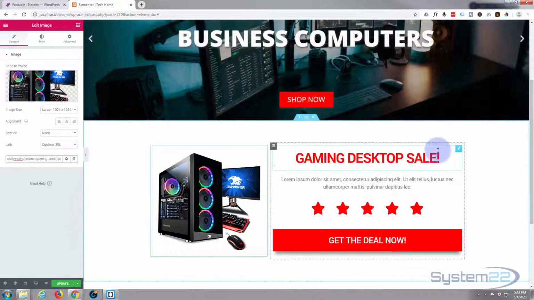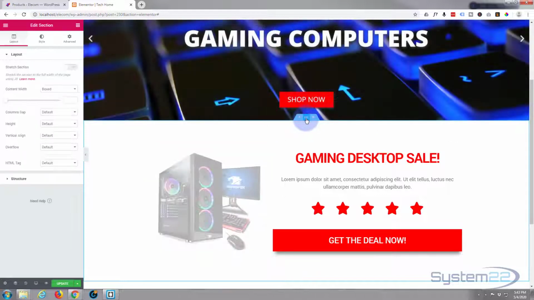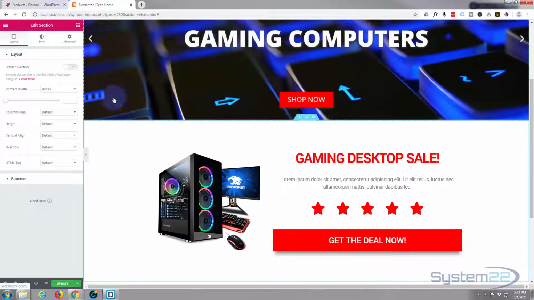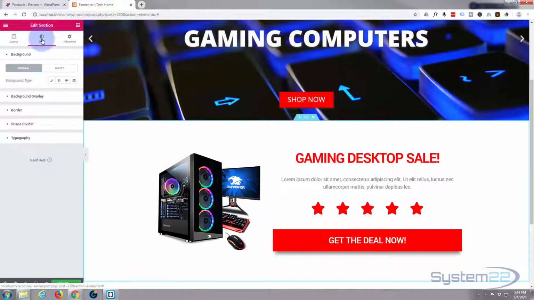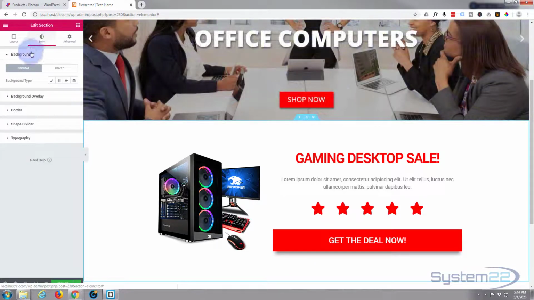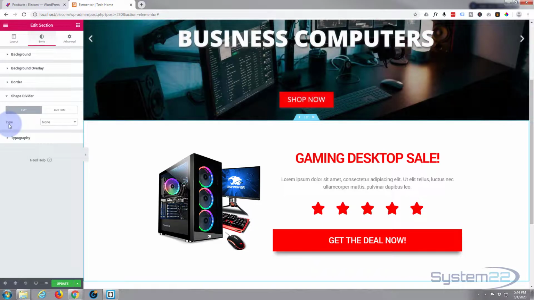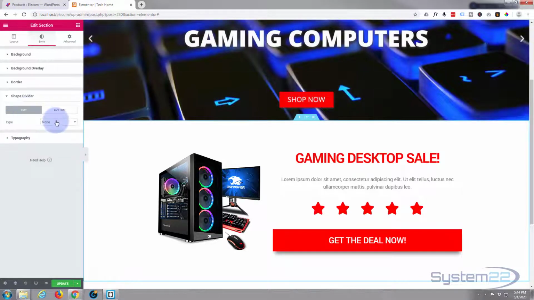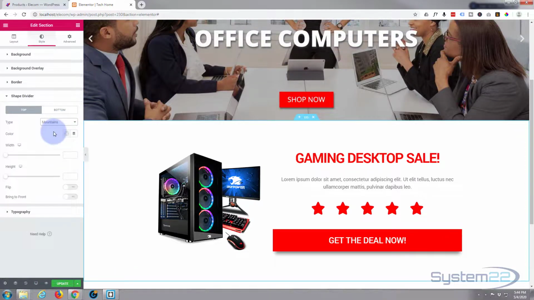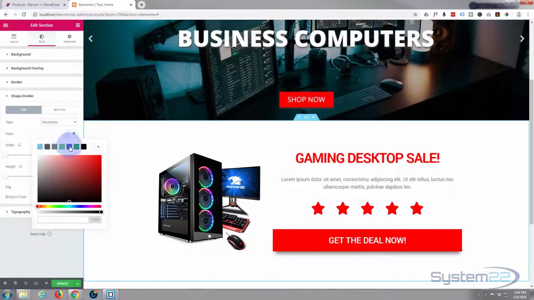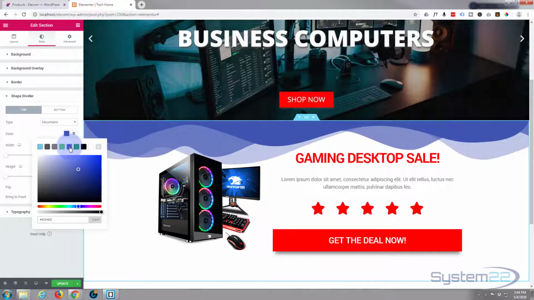Now, just to finish this off, I thought we'd put something in the background. So let's go to our section and we'll go to Style. Let's go down to Shape Dividers and put some dividers in the background, which are just shapes you can put in the background just for interest. So on the top, I'm going to use the first one right here, which is mountains. Color wise, I'm going to make it blue, and you'll see it when I put the color in.